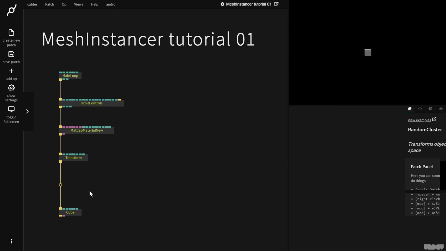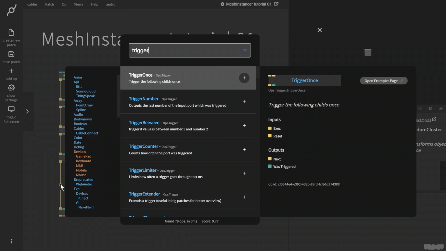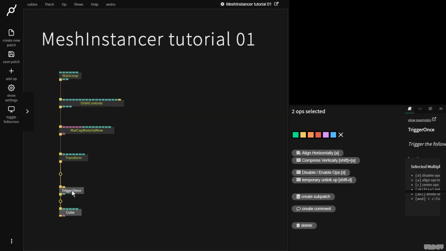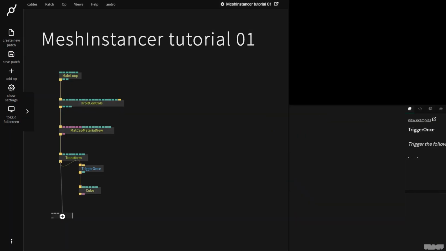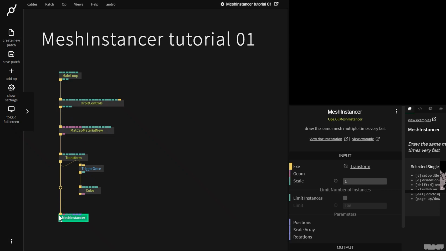I'm going to get rid of the random cluster op. And in between, I'm going to add a trigger once op. Now I'll explain why in a moment. We'll grab this here. And we're going to grab the mesh instance op, draw the same mesh multiple times very quickly. I'm going to put it here. Now it expects a geometry, right? Because it needs to draw instances of a geometry to the screen. So I'm going to grab the cube and plug that in here.